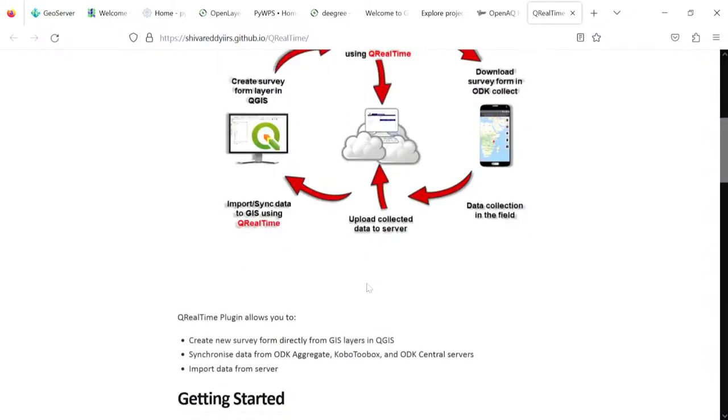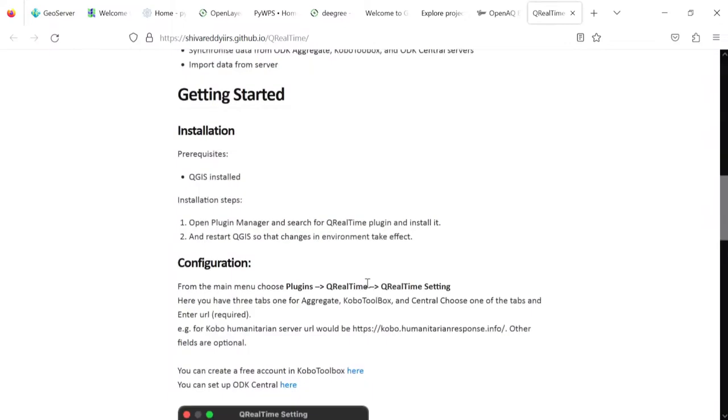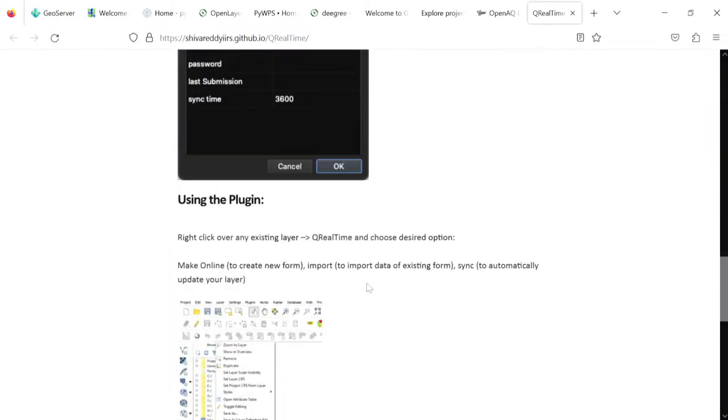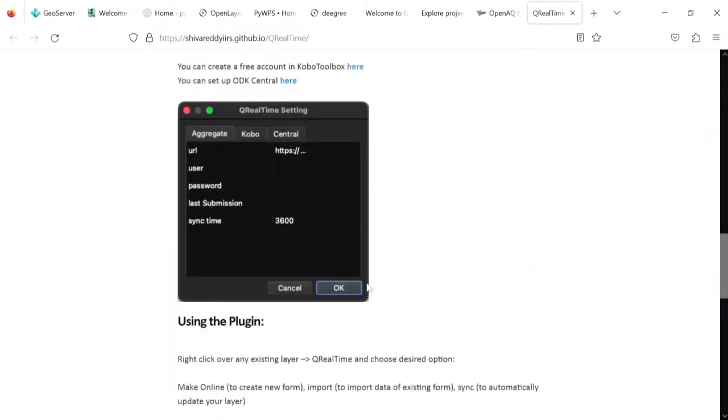From there you can find the entire datasets, how to develop it, how to use it, and how to configure different kinds of open source software which are available. There is the Kobo Toolbox server, which is freely available open source and hosted by UNOCHA, the United Nations Office for Coordinating Humanitarian Affairs. So UNOCHA hosts the Kobo Toolbox server.